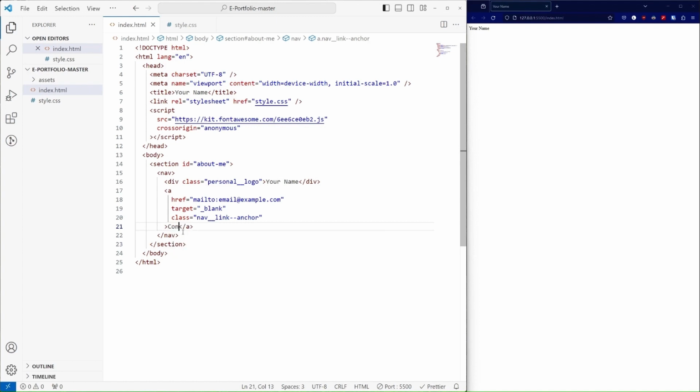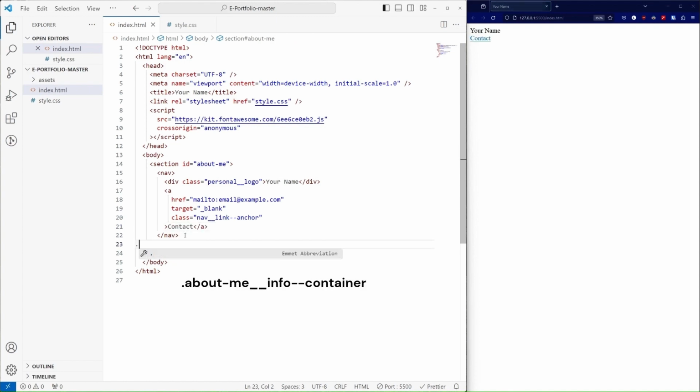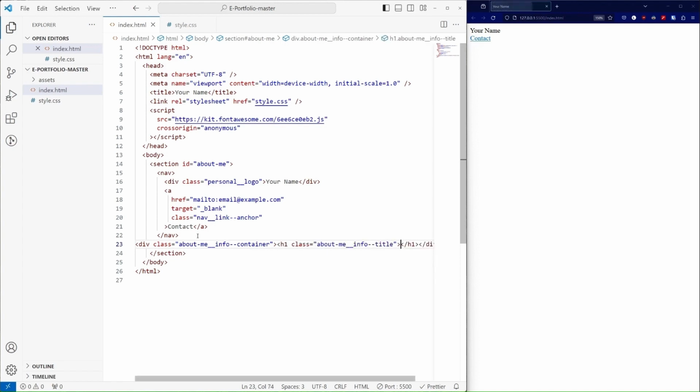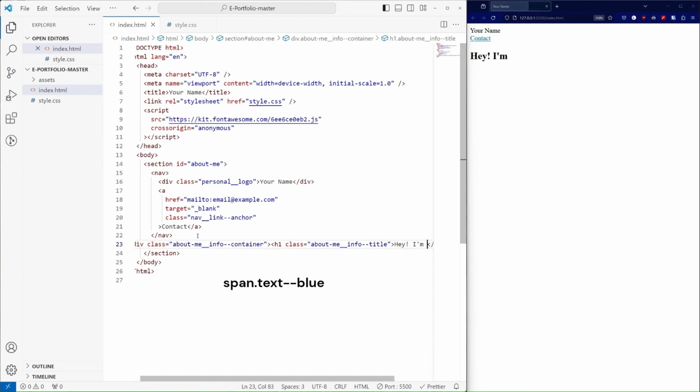Exit the nav and create a div with class about-me__info--container. Inside that div type h1.about-me__info--title. H stands for the header, and you want to increase the number each time you are going to use a less significant header. By the end, all of the headers of the same significance should have the same number.